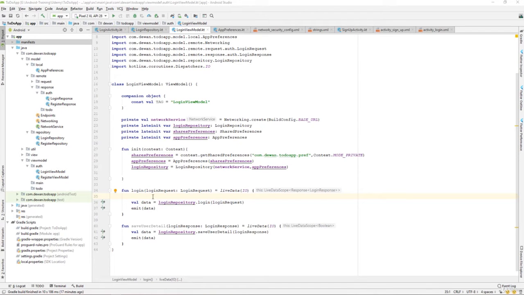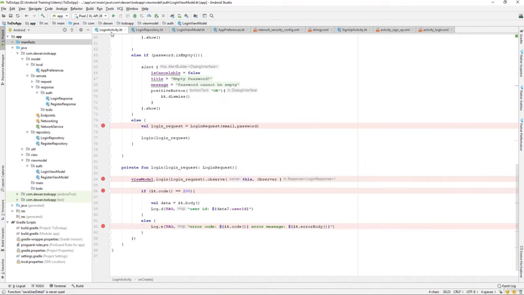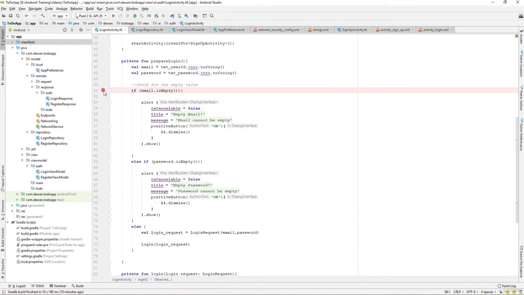Let us continue with our lesson. Since we have created one function to save a user detail in our view model, let's go back to our login activity. What we need to do is call that function from our login activity.